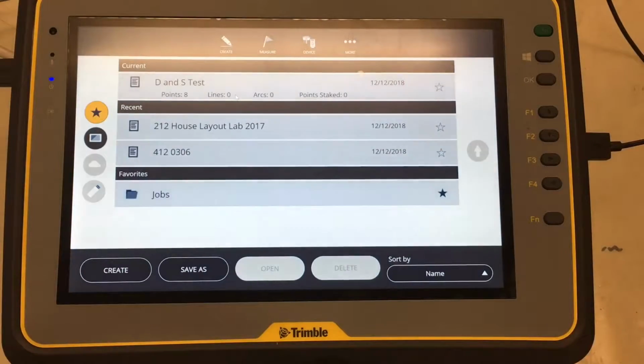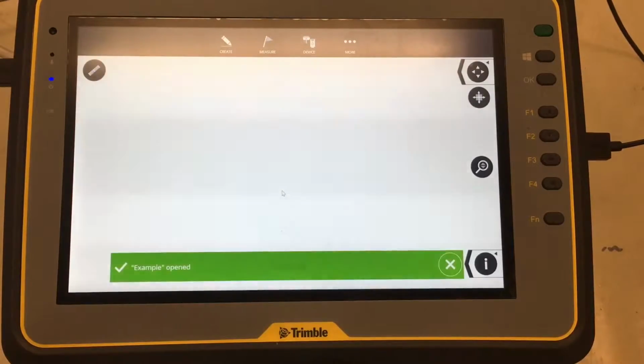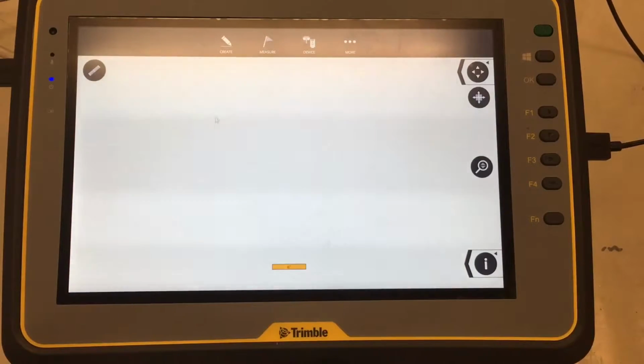So I'm using a keyboard and mouse right now as opposed to the stylus to keep the screen clear. And you can see which jobs you have, how many points you have in here, lines staked, and so on. So you can create a job here, and let's just name this example. And it's as simple as this, click create. So when you start out in here, you're going to have a blank job slate.